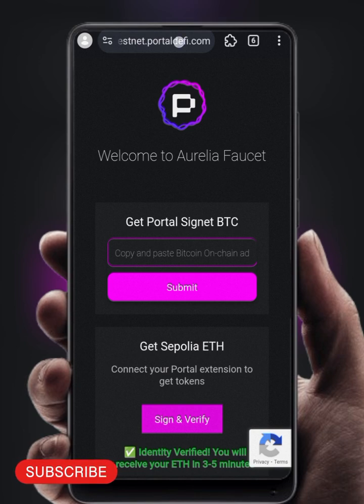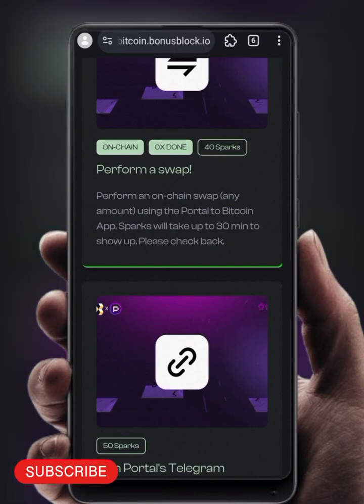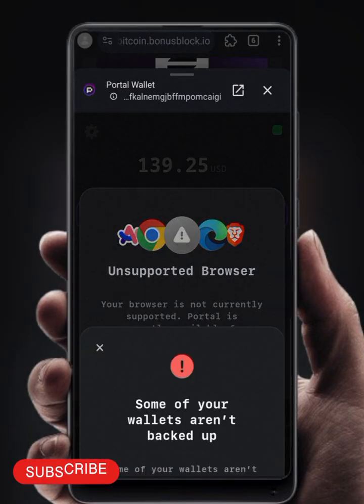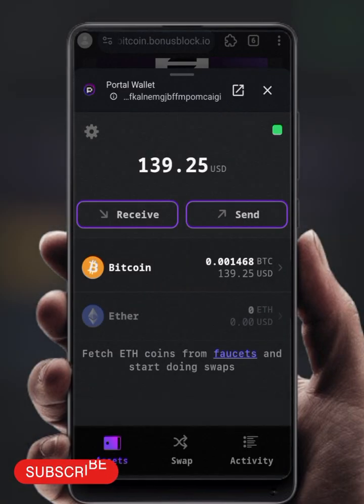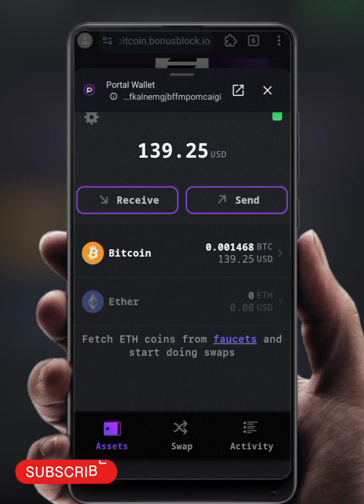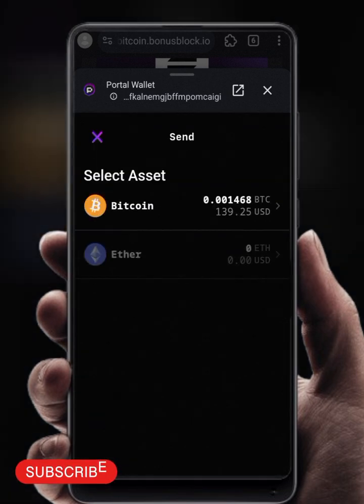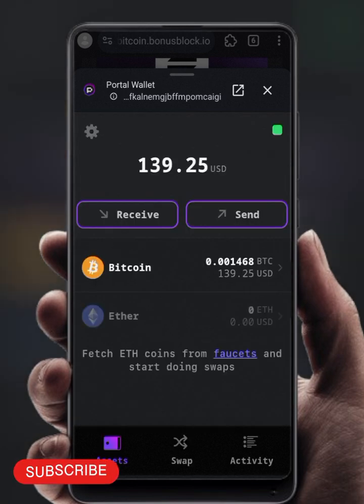So from here, you can also send it. From your wallet here, you can send to any other wallet of your choice. You can always use this send option here to send your Ethereum. The Ethereum has not yet arrived in the wallet, probably due to network. Okay, but this is basically what you need to do.